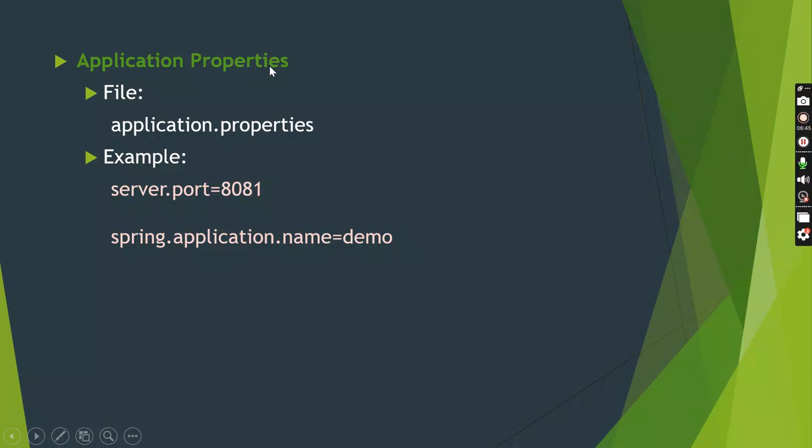Let's see application properties. The file name is application.properties, located in the src main resources package. In the application.properties file, we will write code like, if we want to change the port, server.port=8081. By default, the port is 8080, but here we are changing the port. And we can write the application name, spring.application.name=demo.